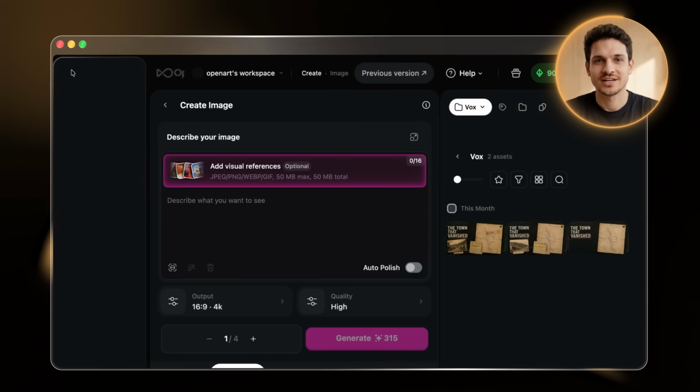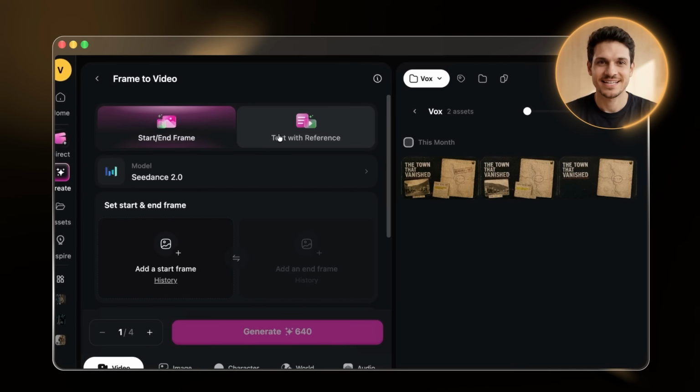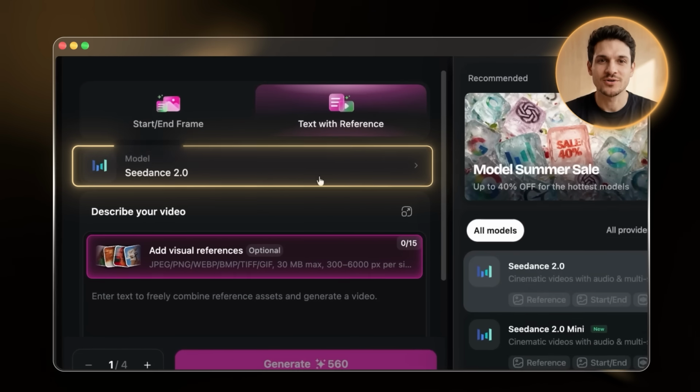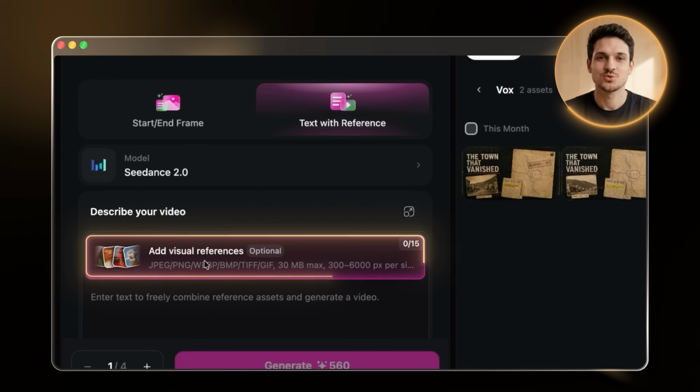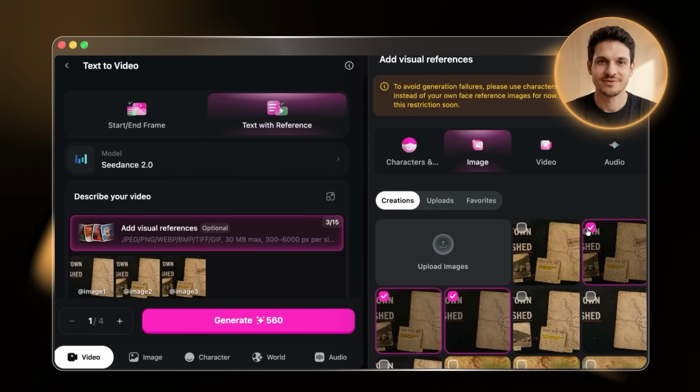Now to animate all 3, I'll move back to the video tab, and this is the one part of the setup that changes. The start and end frame option only takes 2 pictures, and I've got 3, so I'll switch over to the text with reference tab instead, and make sure Seedance 2.0 is still the model. I'll open Add Visual References, go to From Creations, and load in all 3 boards I just generated in order.